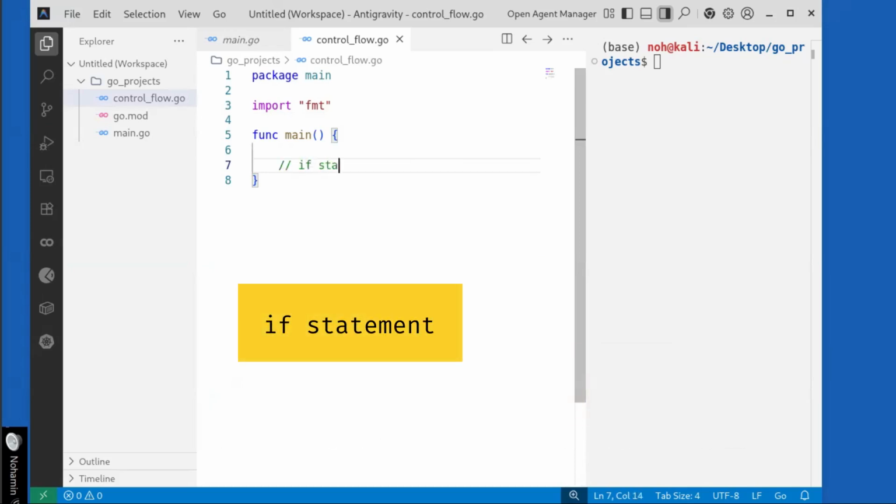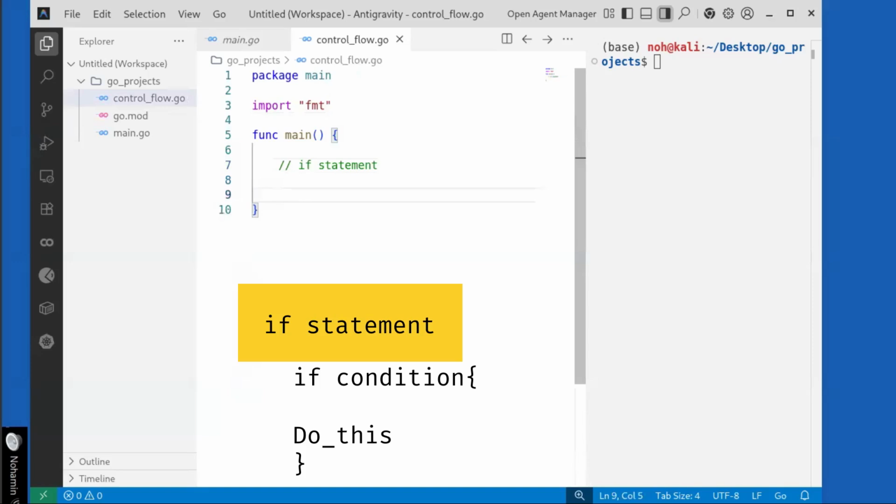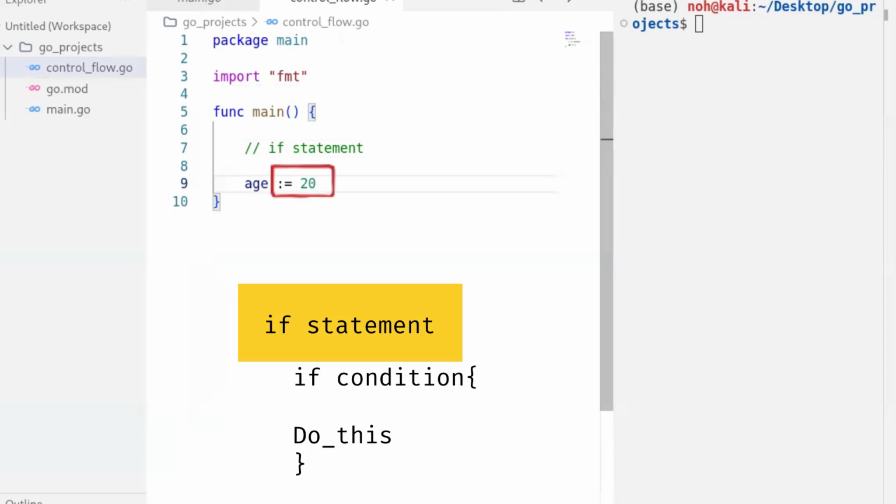Let's start with if statement. An if statement tells our program, do this only if a condition is true. Here is an example. First, we declare a variable called age and assign it 20. The colon equal operator declares and initializes the variable in one step. It is also called short declaration.